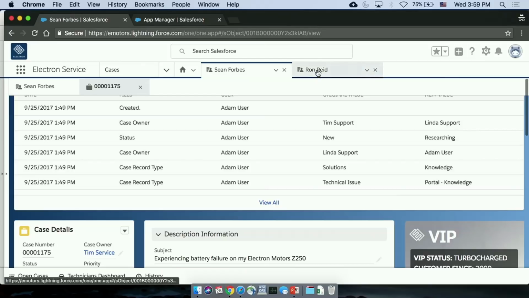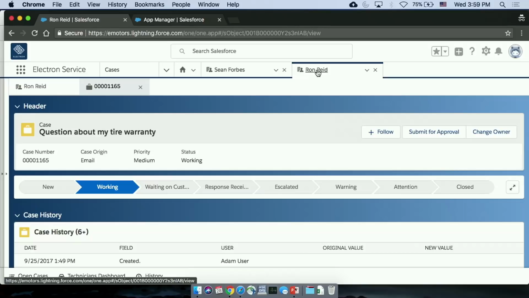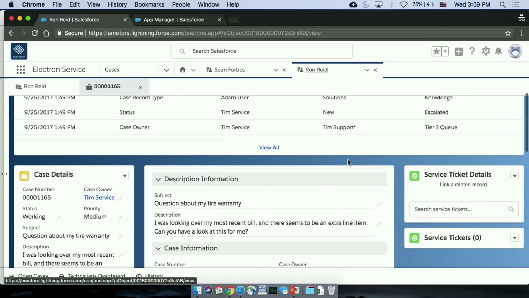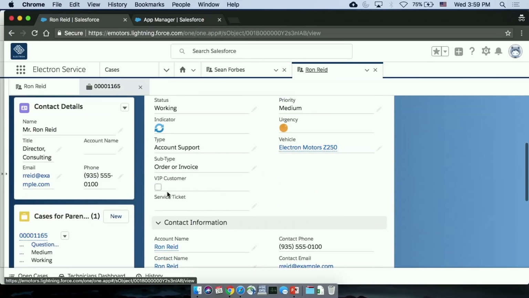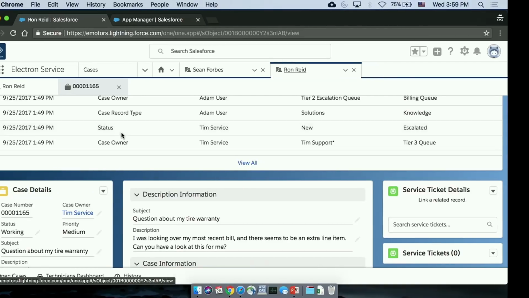Now let's just quickly take a look at a case record for a customer that has not achieved the VIP status yet. So Ron, he's not quite at VIP level yet. It's getting close, but not there yet. And as you can see, we don't see the VIP tracker here. And let's just confirm the VIP customer field for Ron is not true. So as you can see, very powerful feature that makes your Lightning apps intelligent. So with that, let me just quickly switch back here.